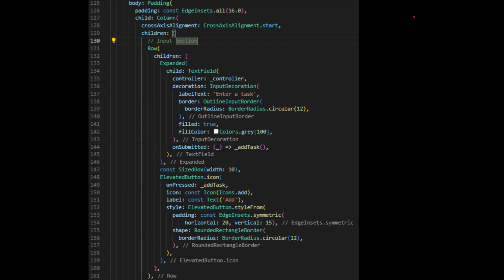On the left, there's a box called Text Field. This is where the user types the task they want to add. It uses a controller called _controller to keep track of what the user is typing. The text box has a label saying, Enter a task, and a nice border with rounded corners to make it look smooth and user-friendly. It also has a light gray background to make it easy on the eyes. When the user presses Enter after typing, the app will automatically call the _add_task function to add it to the list.